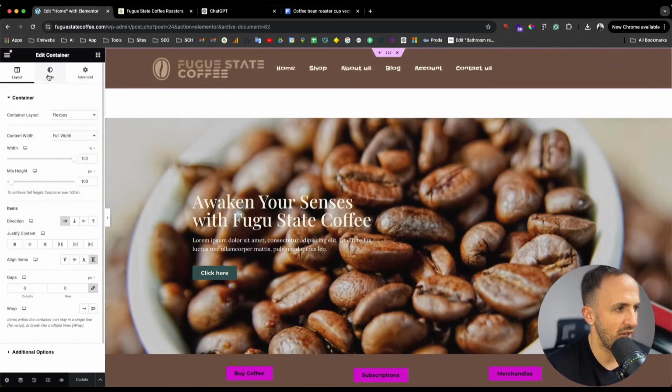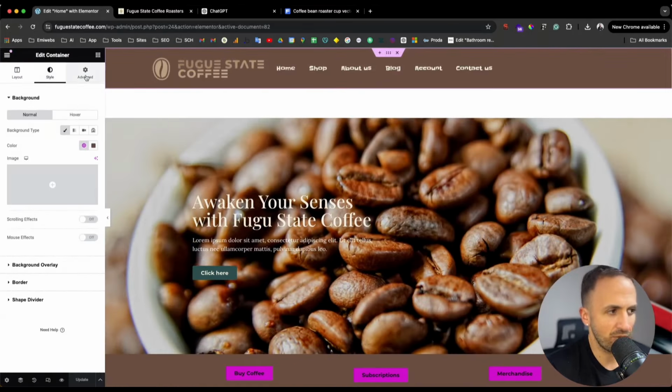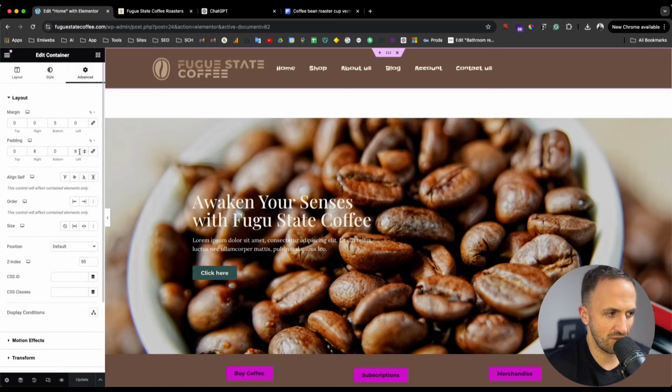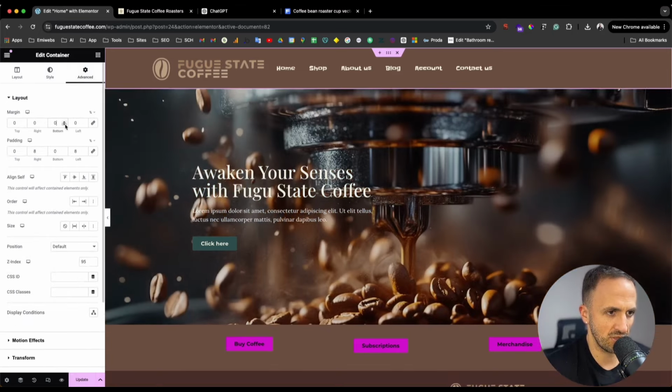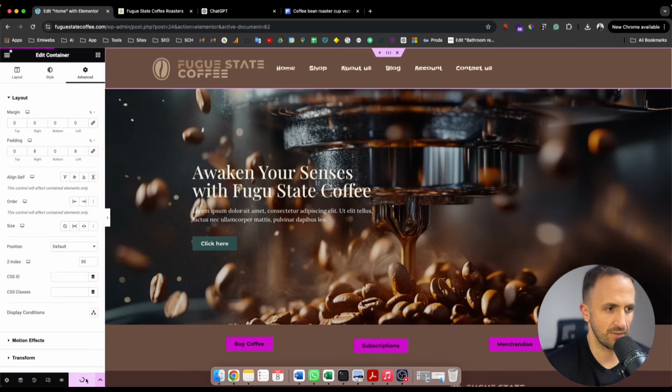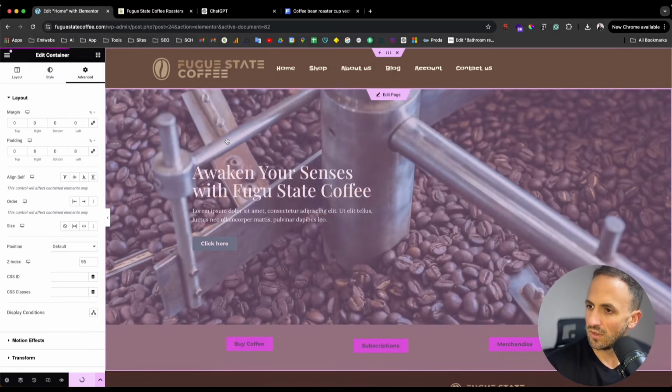So here, and then style, and then probably in Advanced, they have, as you can see here, and then in the bottom. So as you can see, the margins are now better. That's it. Cool. So I think it's looking good.